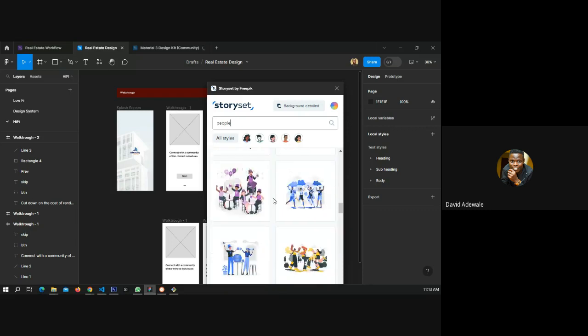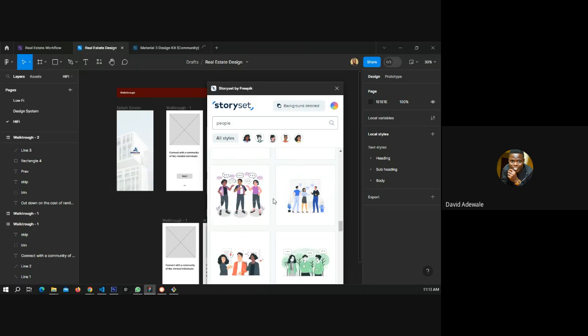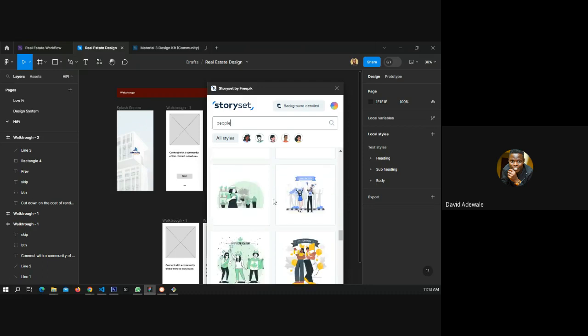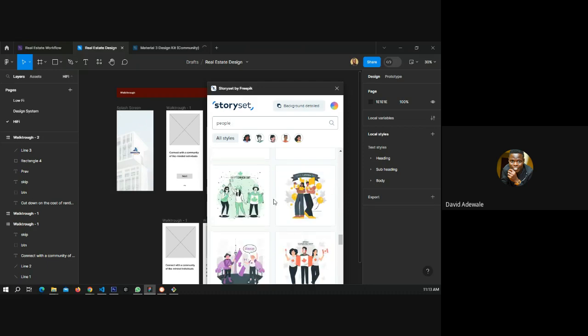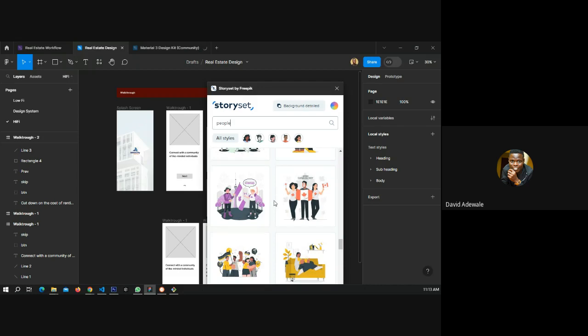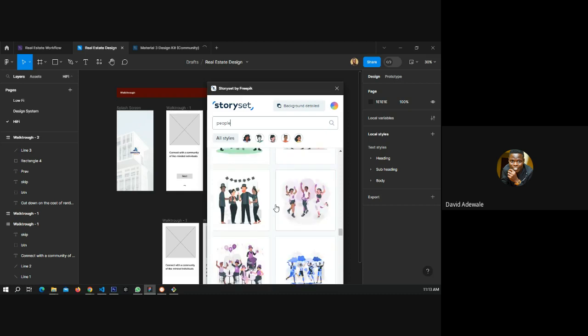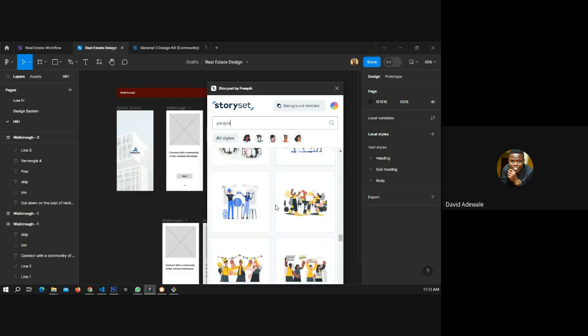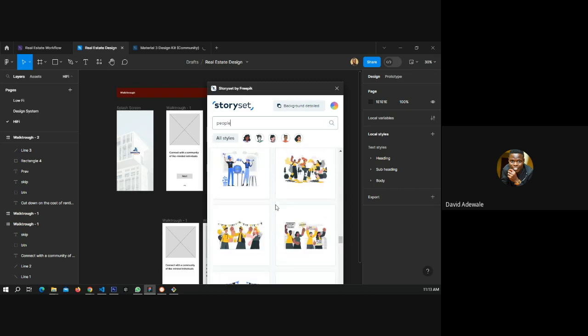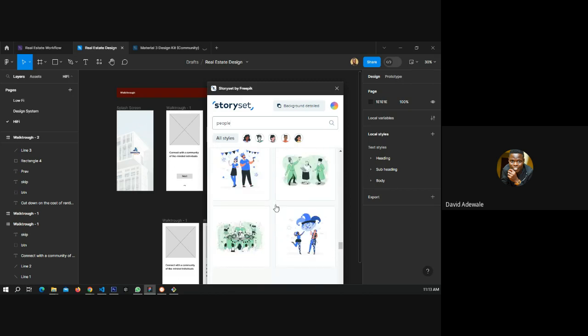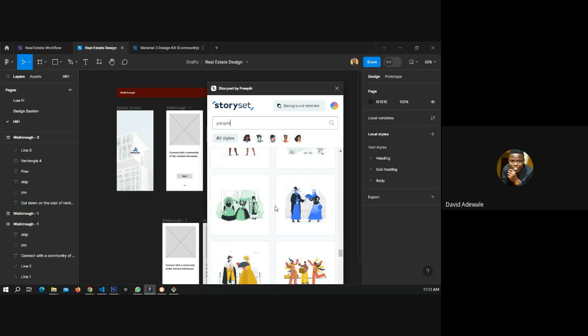All these ones are not fine. This message. Sorry, hold on. Okay. This is Freepik. Yeah, this is Freepik. This is their plugin on Figma.